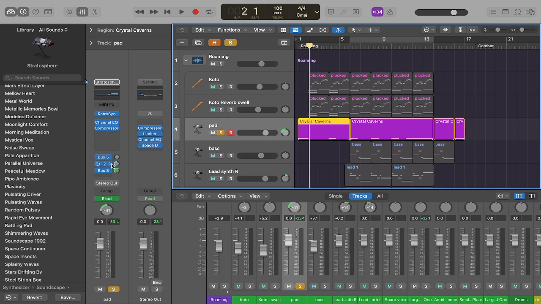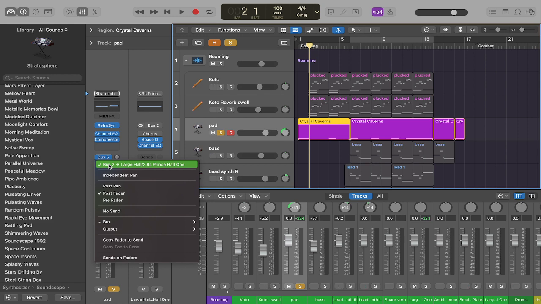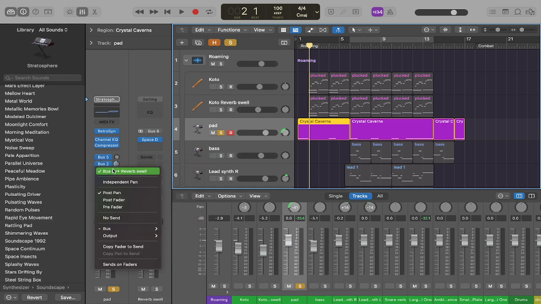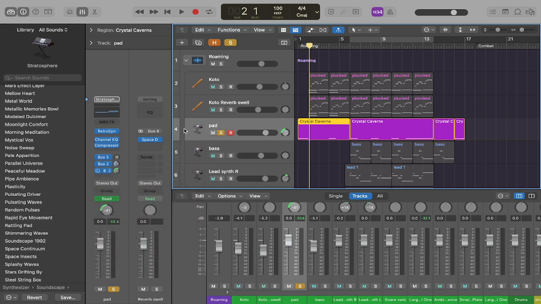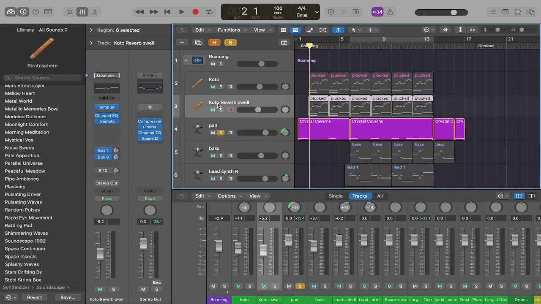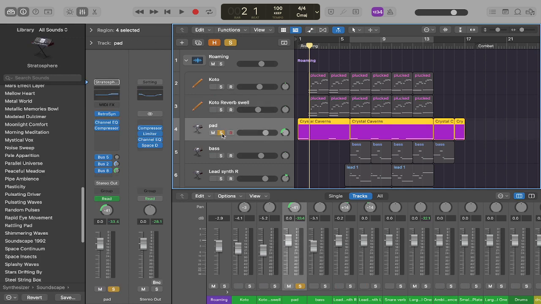And then I had some buses. This bus is not mixed, so I had some reverb there, and I also had the same reverb swell. So it's very similar processing to the other reverb swell there. So yeah, if we just take a quick listen to all of that together.